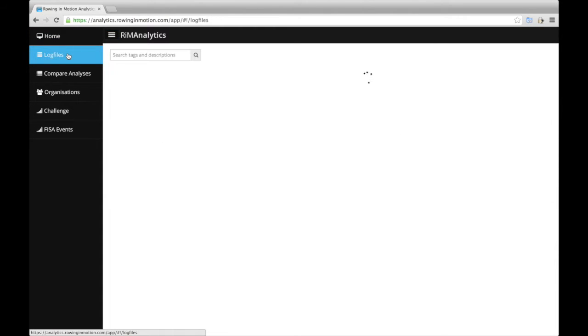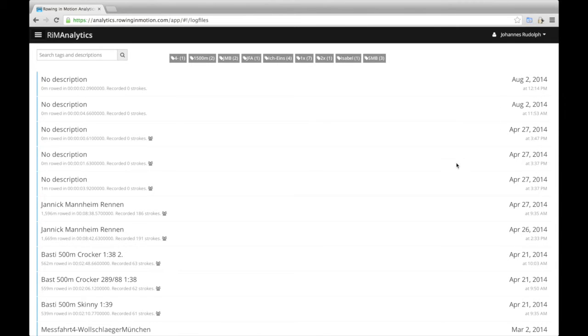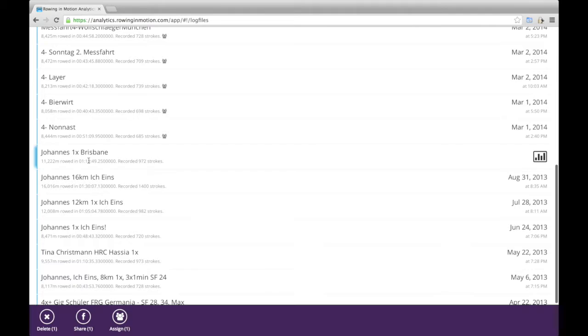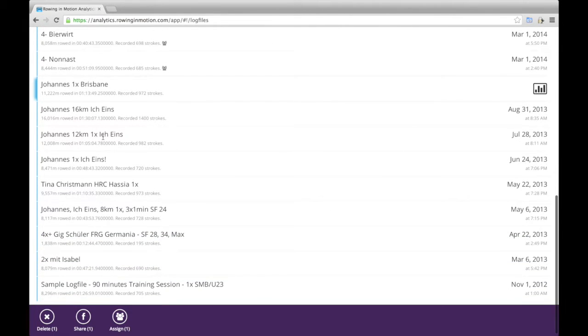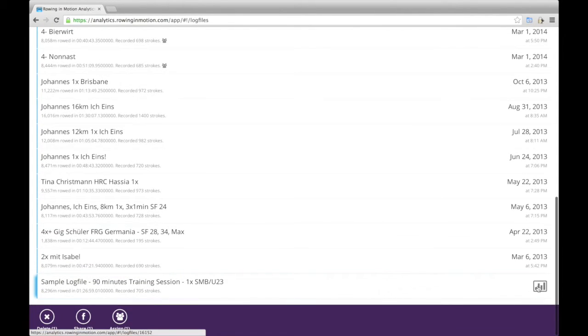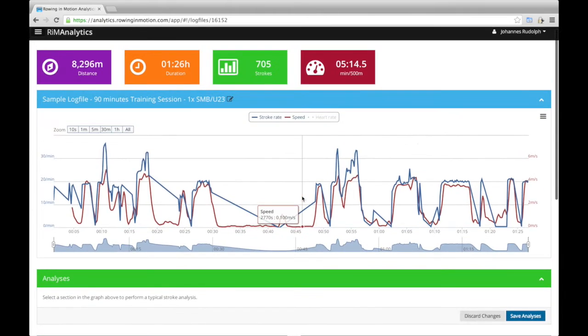We'll choose the logfiles view, which allows you to view all the logfiles that you have recorded and uploaded to analytics. In there, you can make a selection by clicking one of the log files, and you can select multiple log files at once, for example, for deleting them or sharing them on Facebook or assigning them to an organization. So when we select a single log file, we have an additional button here on the right-hand side that allows you to go to the analysis view for that log file.